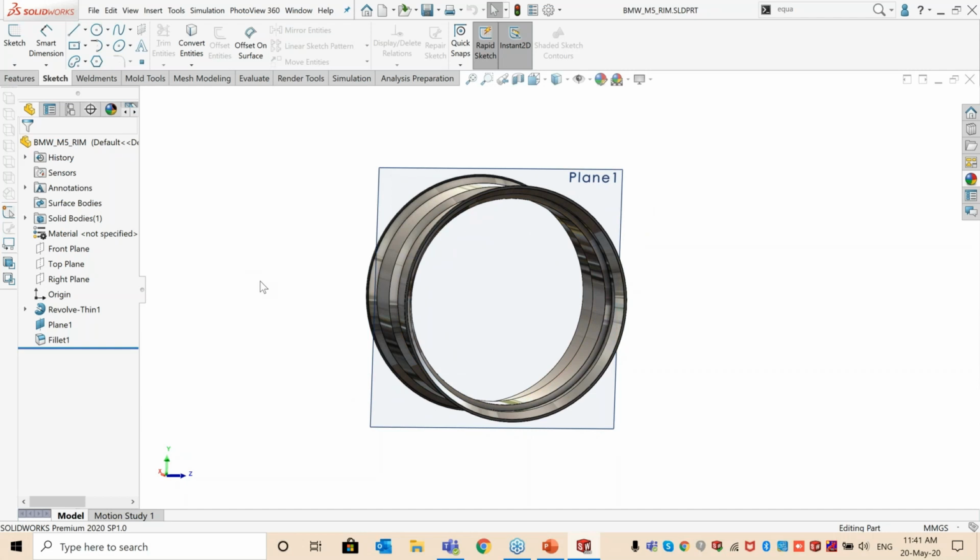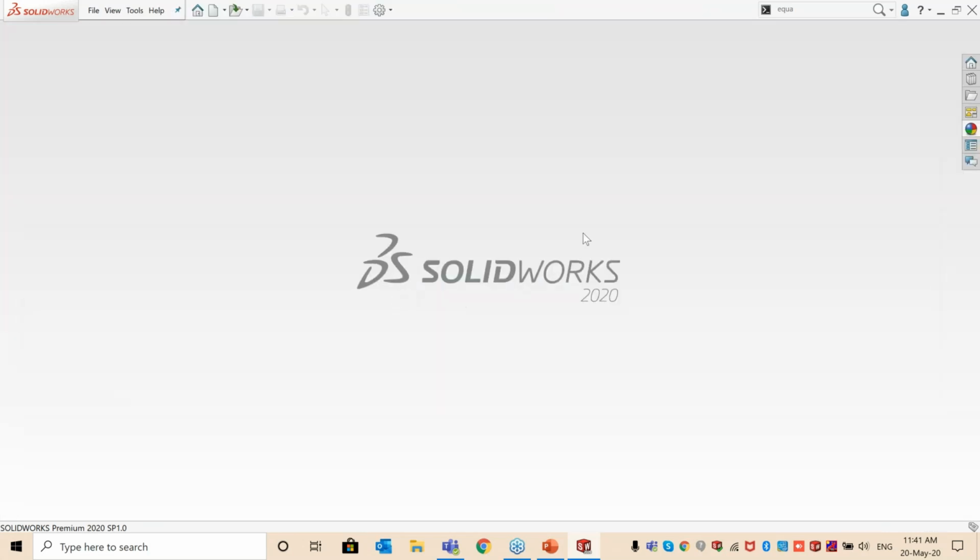Next is save and restore options. What is meant by save and restore options, or save and restore settings? Lots of times we are installing SOLIDWORKS on one system, or transferring a license from one system to another system, or we are formatting the PC, or doing something like that.